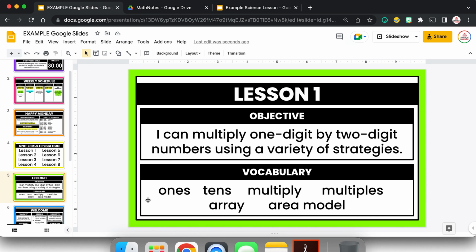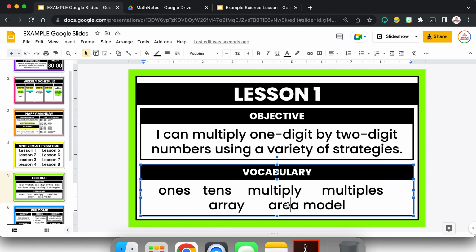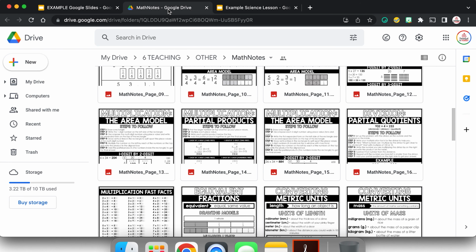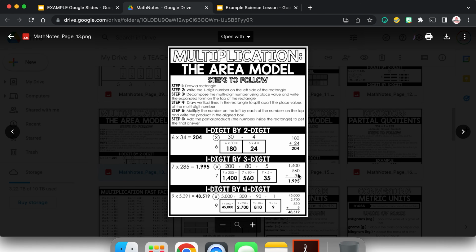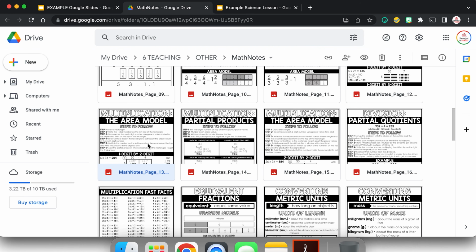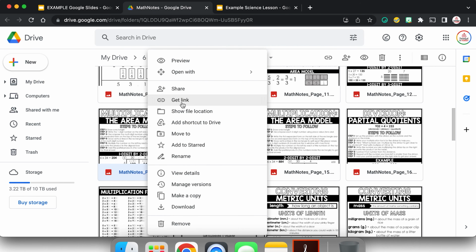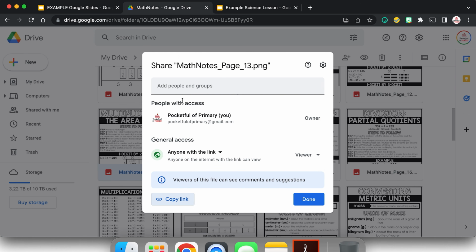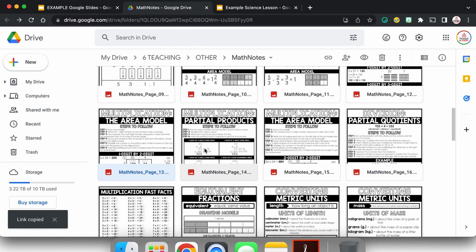So let's say on the actual lesson 1 slide, I have this spot about vocabulary and we're going to discuss the area model. Maybe I have a set of notes. So over here, I'm going to come to this Google Drive folder. I have this set of area model notes. I want to be able to click the words area model and have it linked to this image of the notes about the area model so I could open it up and review it with students. So in my Google Drive, I'm going to right click on this file and choose Get Link. It's going to open up a little dialog box and I'm going to copy the link. I'm going to click done because I no longer need that.